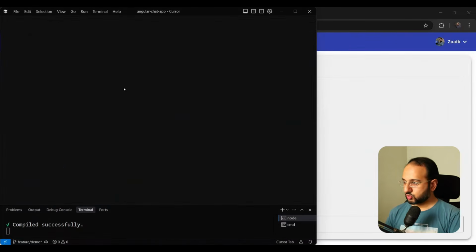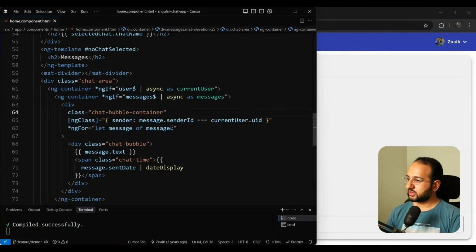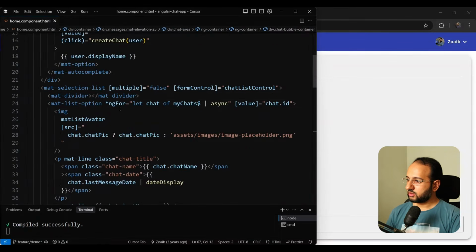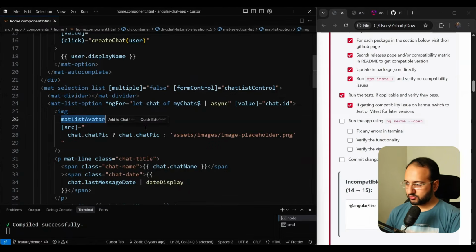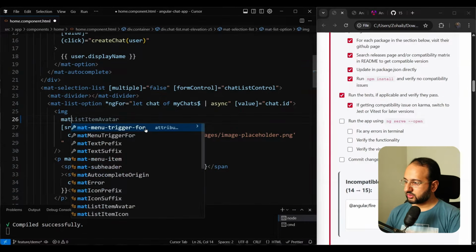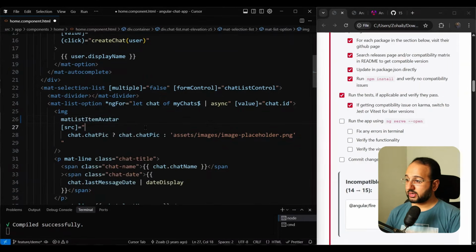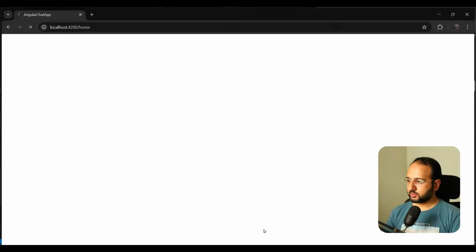So let us go to the home component here, and we have your mat divider and mat list option here. What we want to do here is that matlist avatar is too big. So we probably have another directive called matListItemAvatar here. Okay, so let's try this out and see whether it appears fine.